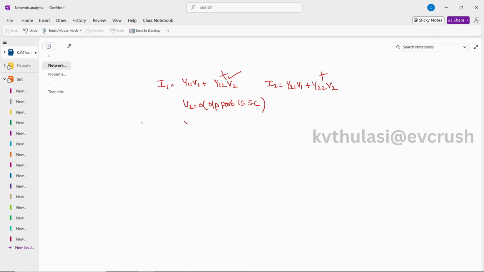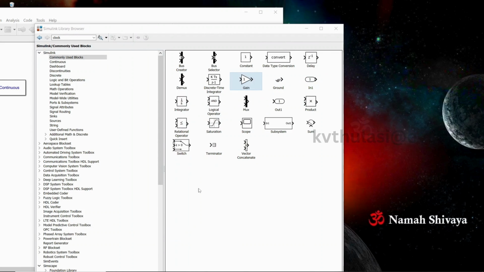Then you are going to get y11 is equal to I1 by V1. And here also V2 is 0. Then you are going to get y21 is equal to I2 by V1. So this is what you are going to get. With the output short circuited, we require an ammeter in the input port and an ammeter in the output port, and V1 also. For this only we have inserted these meters.